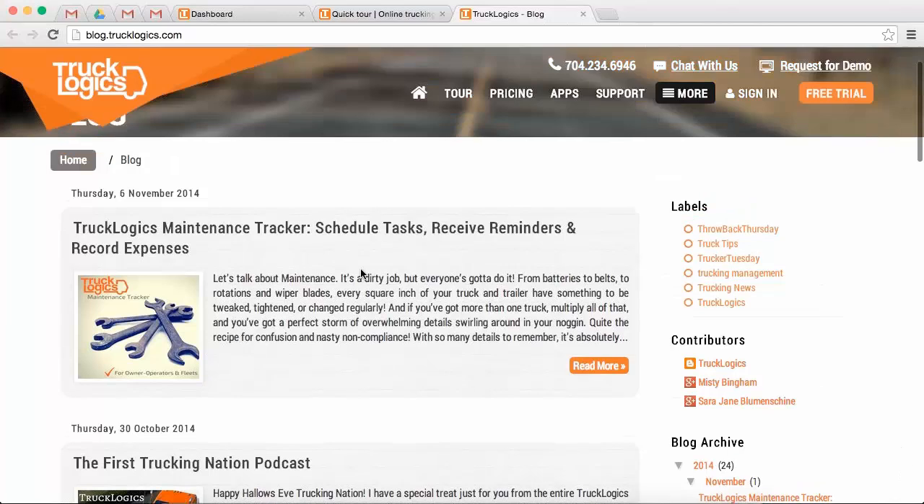We have posted a new blog about maintenance, and obviously you came here because you are in the trucking business, so you have a truck, and with any truck there is maintenance. We put together this blog to help you understand how maintenance works in TruckLogics. So be sure to check it out after this training.